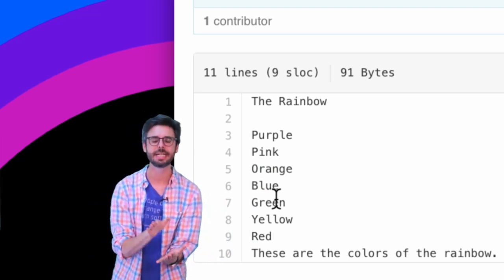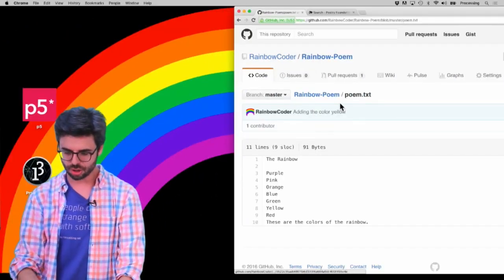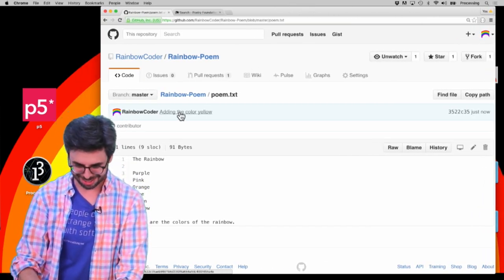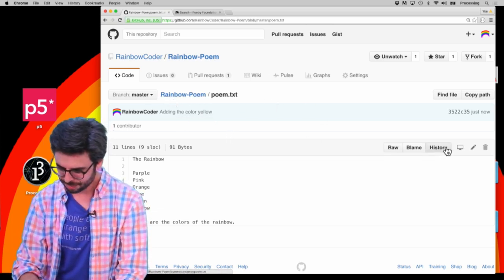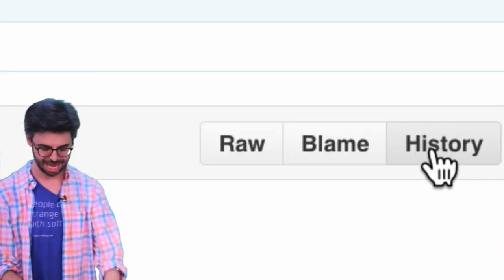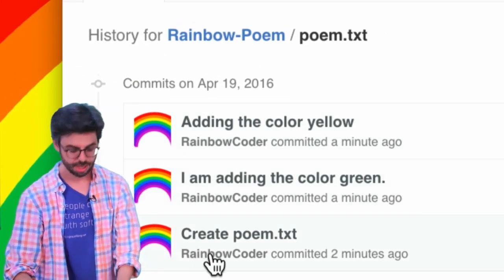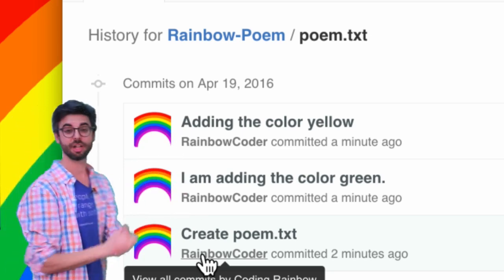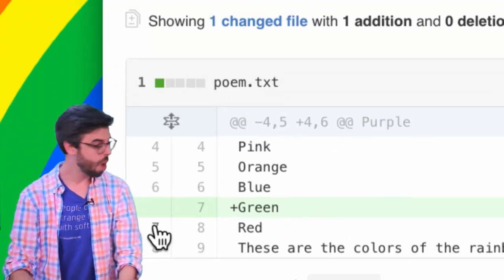So why is Git and GitHub exciting and powerful? Because now I can actually go and view the history. So one thing I can do is I'm looking for somewhere in this interface where I see the word history. Oh, right here. I don't know why I couldn't see that. Over here, there's a button called History, and I'm going to click on that. And look at this. This is now my GitHub history. The first thing I did was create poem.txt. Then I added the color green, and then I added the color yellow. And any one of these that I click on, it can actually show me what was changed at that moment.